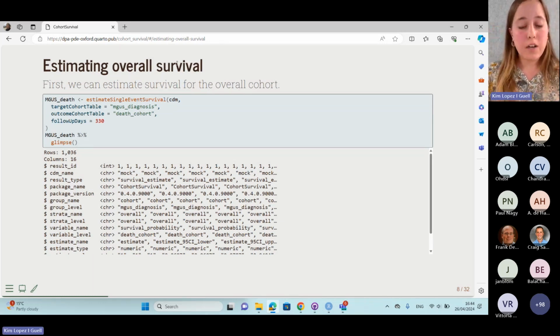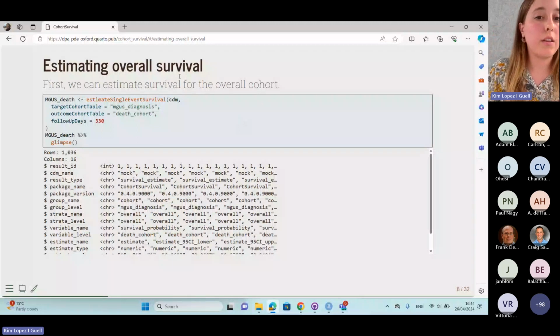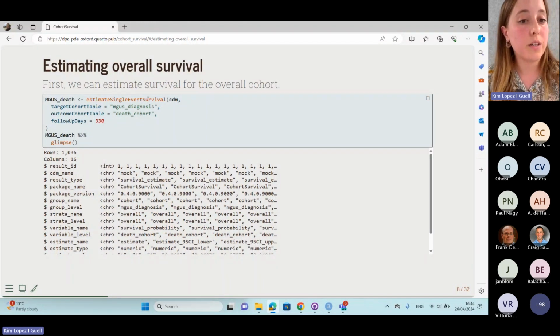So for descriptive survival, there's a lot of different things that one can do, but mainly we're interested in a group of people who are a target cohort who have whatever diagnosis or whatever condition, and then they might develop another outcome. So we have a main outcome that we're interested in studying the survival for. In this case, there is a function in the package called estimate single event survival, which only requires the CDM object and then the name of the target cohort table and the outcome cohort table of interest. I'm also putting here follow-up days just because then the plot looks nicer, but this is really not necessary.